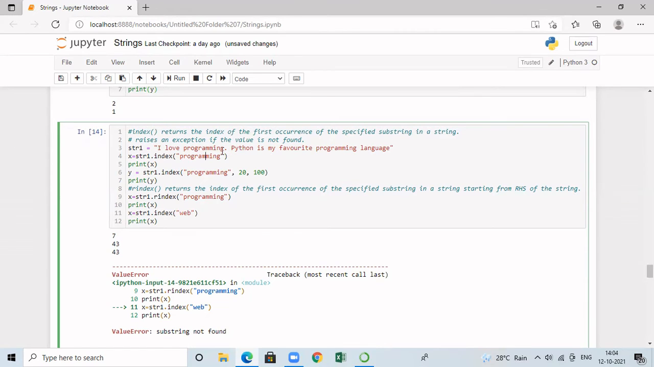And suppose instead of searching from the beginning till the end, I can even search the index in a particular limit. For that, I can specify the start value and then end value. So when I do that, this function is going to search for the keyword programming starting from the index 20 till the index 100 only.